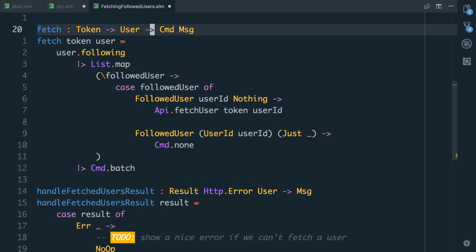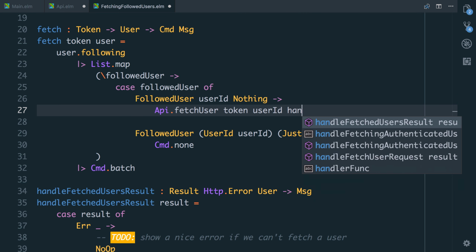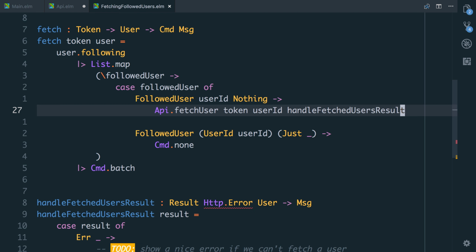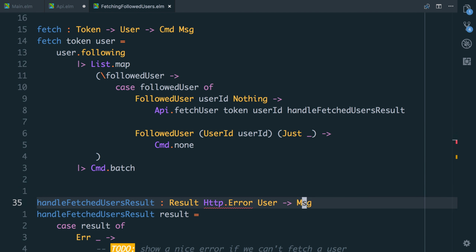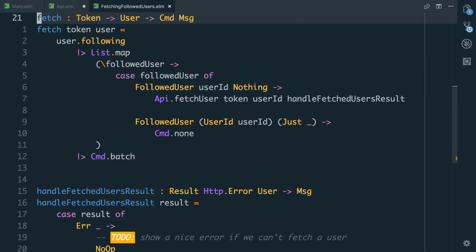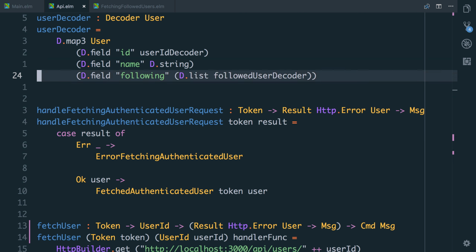And so now in our fetch code, we're going to call api.fetchUser. We're going to give it the token and the user ID and our handle fetch users result. And we get an error here that we're not importing the HTTP module, so let's import that. Okay, I think this is looking good. Let's go back into api.elm, and I think we're looking good here as well.